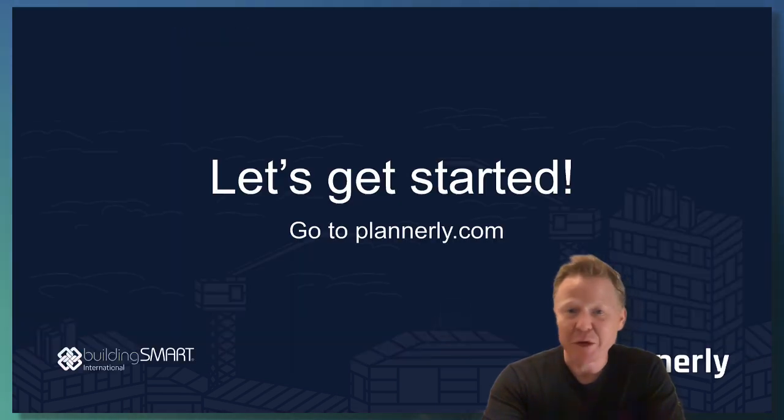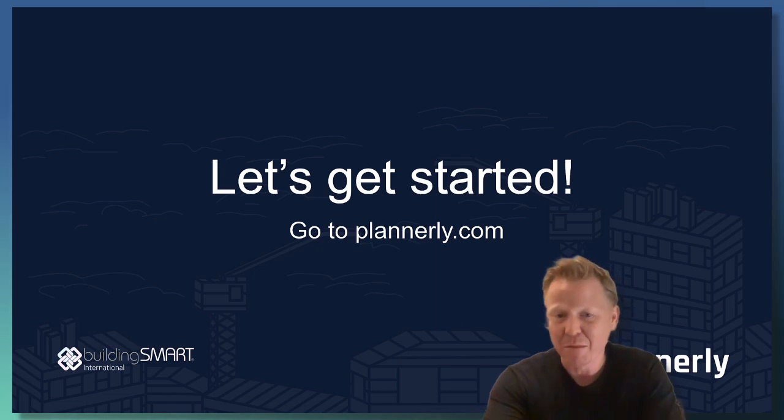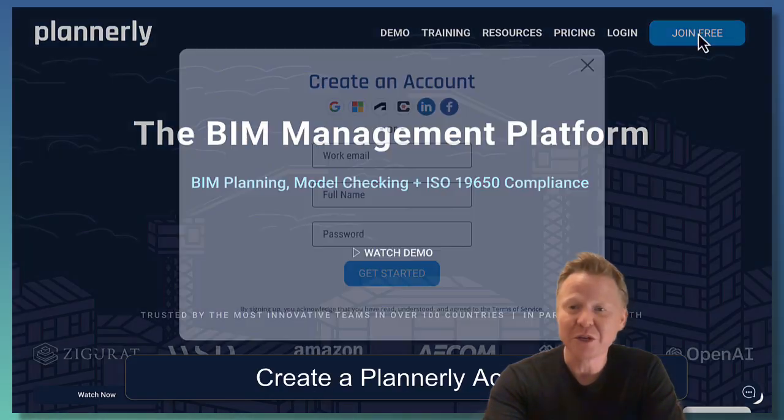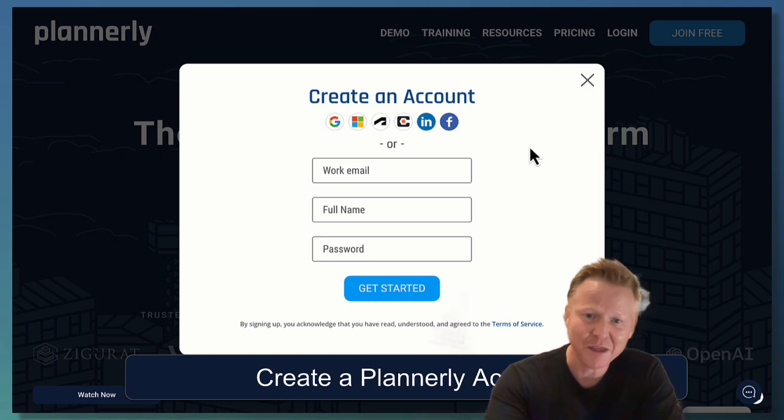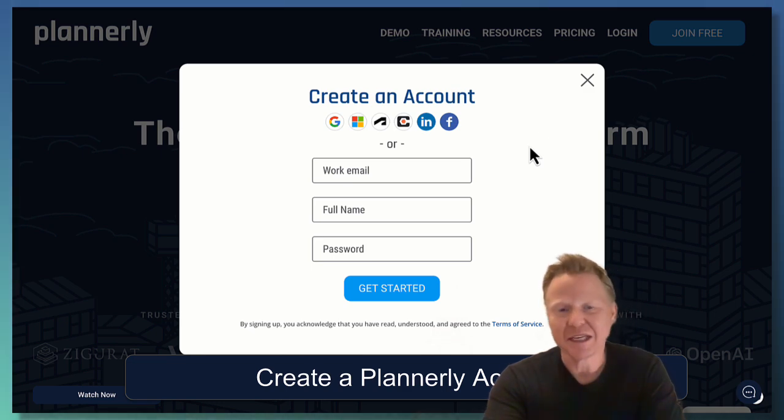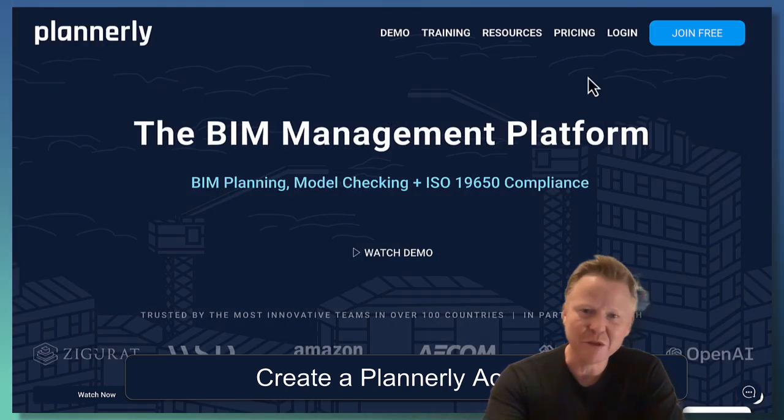We do have a free plan inside of Plannerly, so if you want to follow along, you can jump into plannerly.com, and if you click on the Join Free button in the top corner, you can create your own account. You can use a number of different profiles that you already have, so you don't have to create another profile, and just simply by clicking to log in with your Google profile, you can get started.